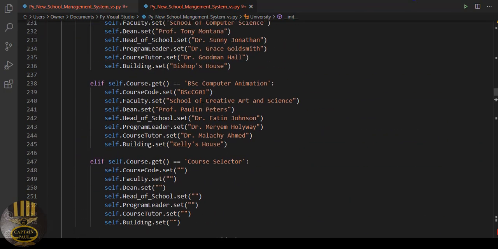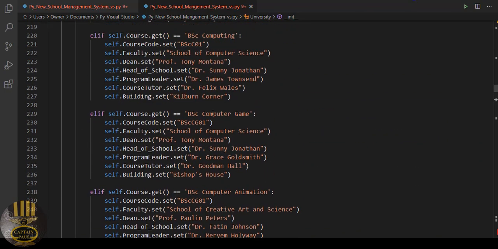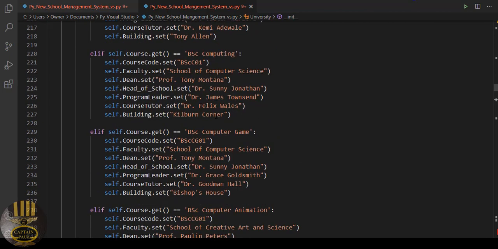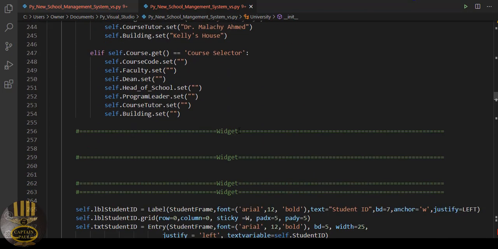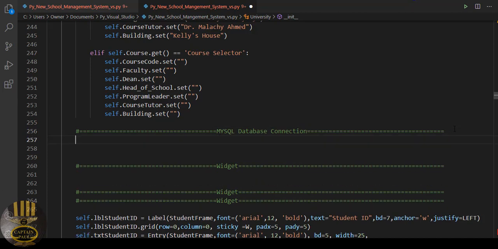This is where I have all my variables. Let's come right here, and this one I'm going to call MySQL database connection. There we go. Okay then, so everything is going to start from here.